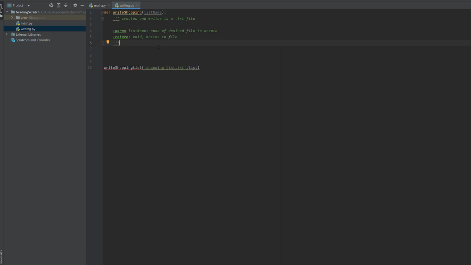All right, so let's take a look at the file he's giving you. He starts off with def write_shopping_list(name). What this is going to take in is just the name of whatever the list is, whatever file you want to write to, and it's going to write to the file. So let's keep moving through it.